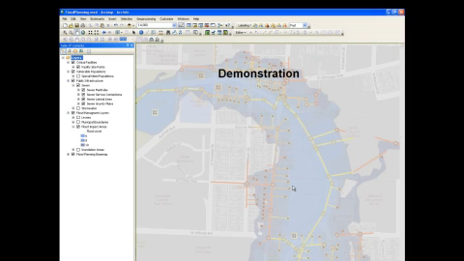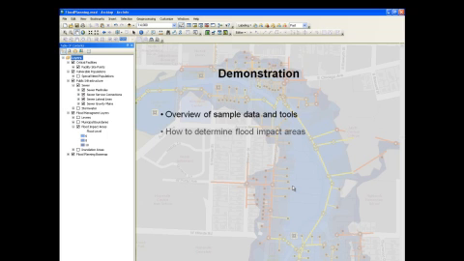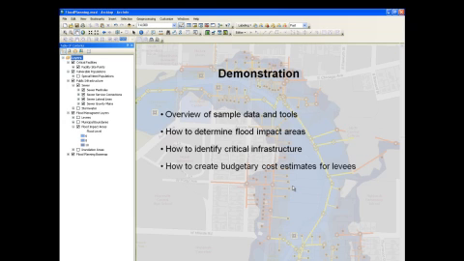In this video, we will demonstrate an overview of the sample data and tools provided with the map, how to determine the flood impact areas based on the predicted flood levels, how to identify public infrastructure, critical facilities, and vulnerable citizens that could be impacted, and how to create a budgetary cost estimate for proposed levies to mitigate the flood impact area.